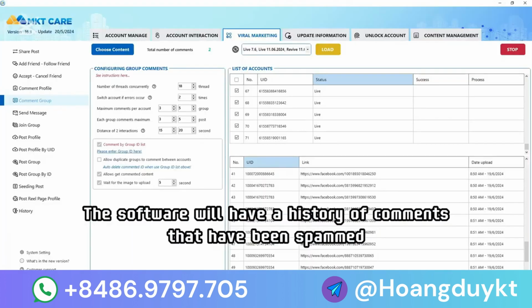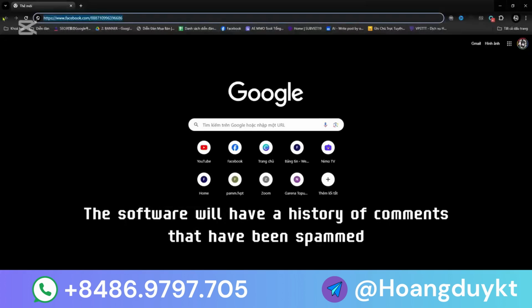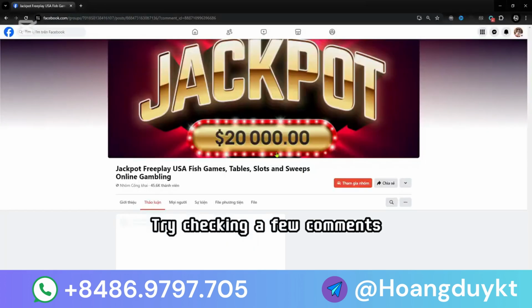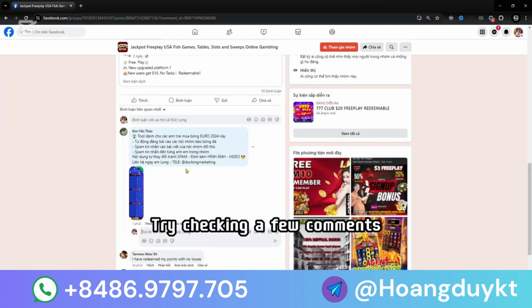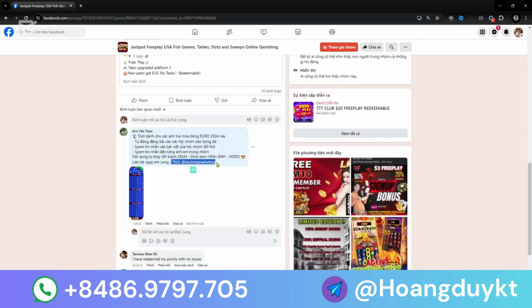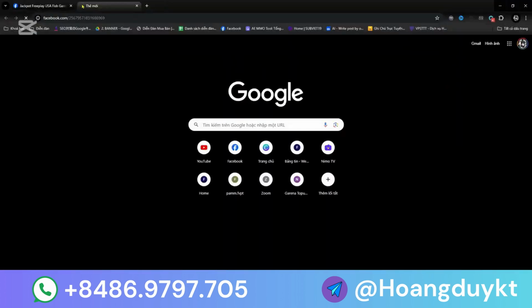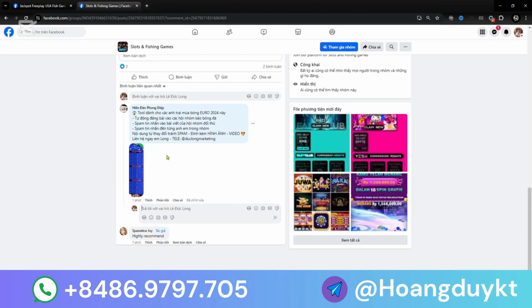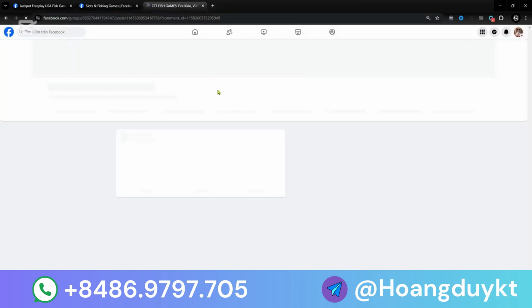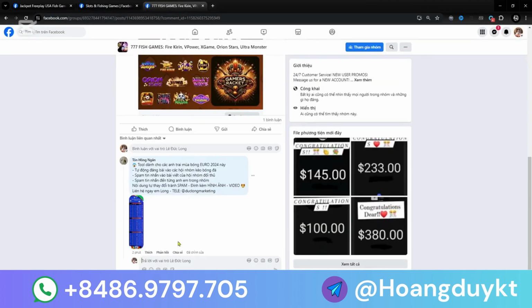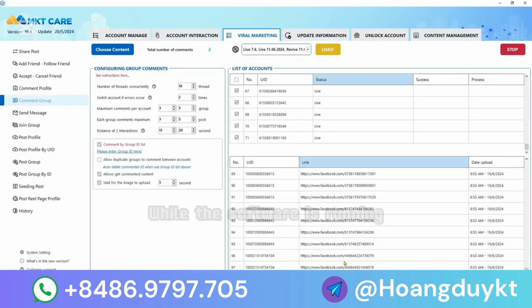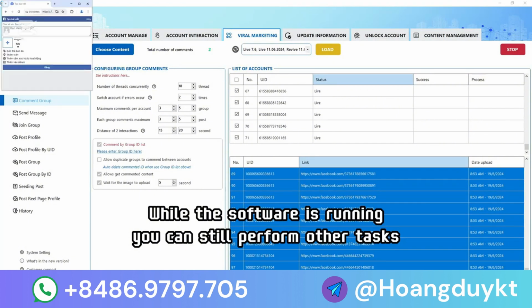The software will have a history of comments that have been spammed. Try checking a few comments. While the software is running, you can still perform other tasks.